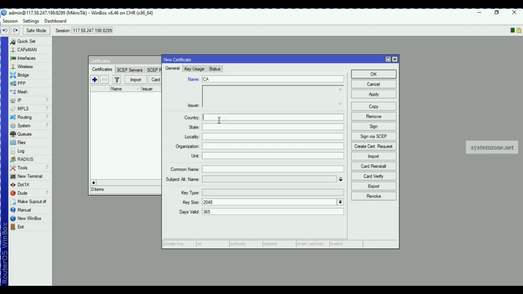This information will be your personal information. I am giving my information: country and my state and my locality, organization name and the organization unit.